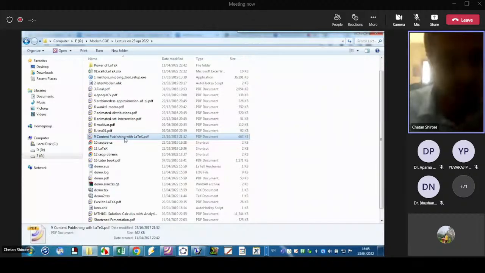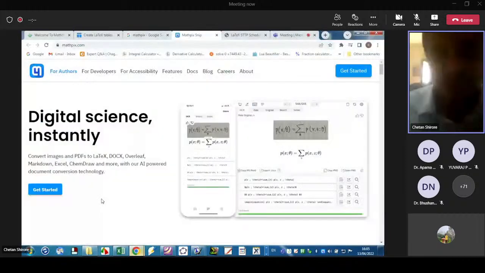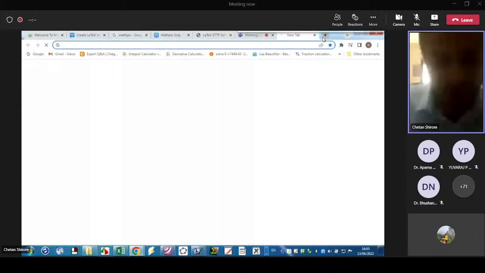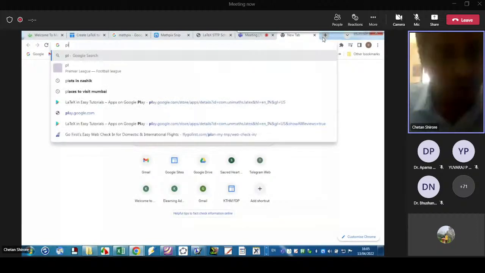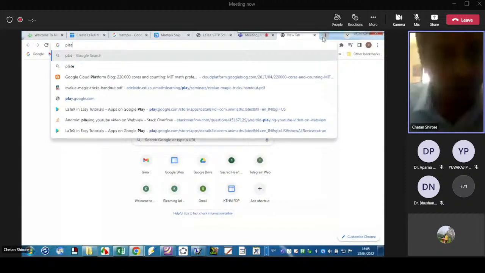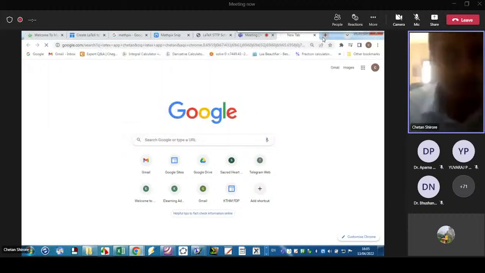I would like to conclude this presentation with reference to one app. If you are learning LaTeX and having some difficulties, it was my experience that my students find it somewhat difficult to learn LaTeX. So I decided to develop an Android app using LaTeX only. And I can show it to you.